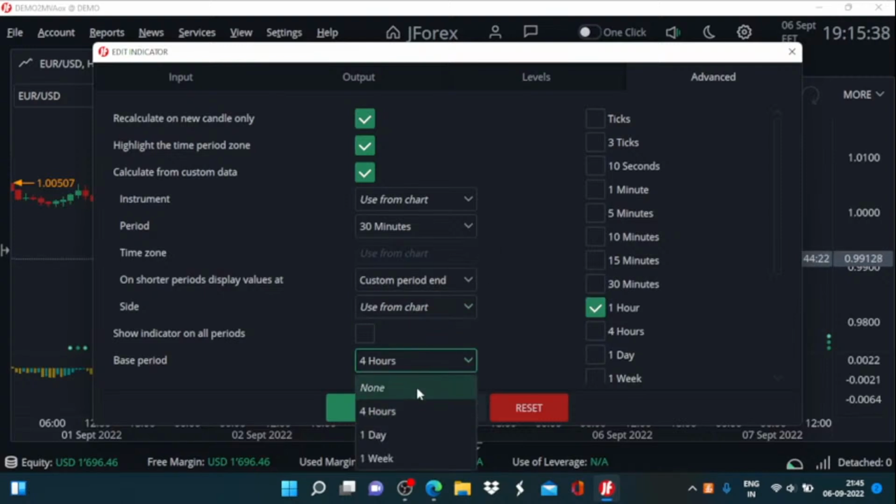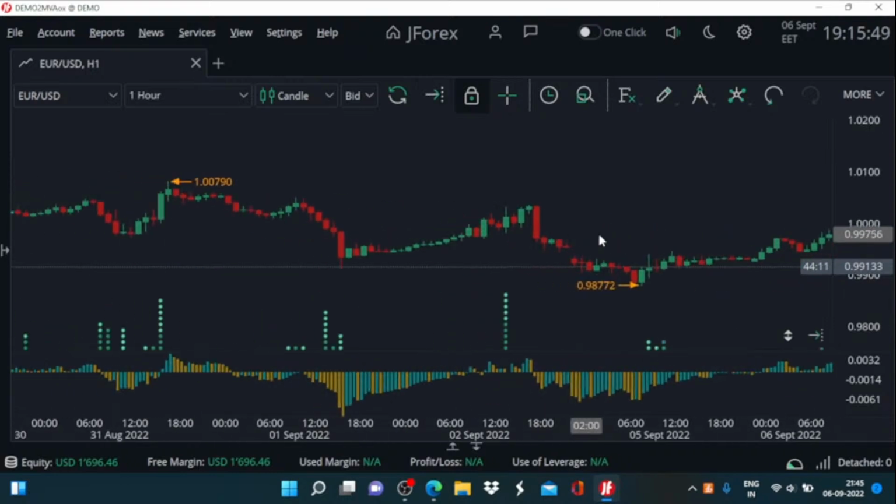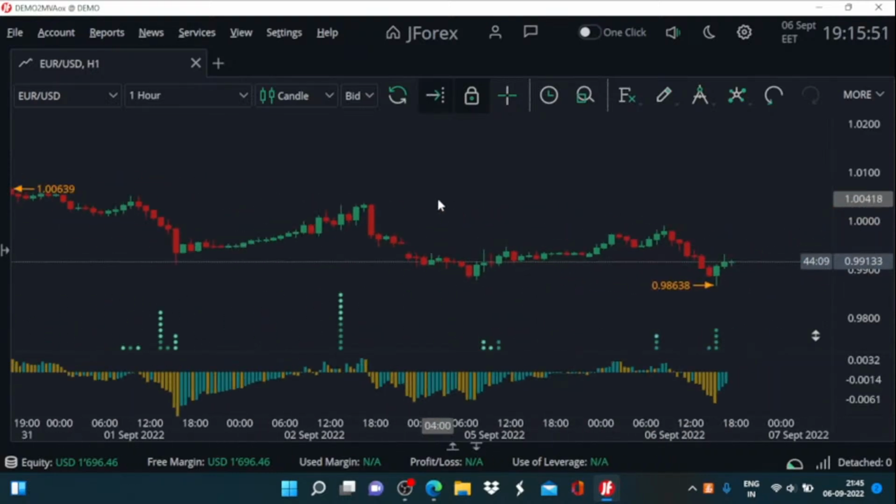The base period can be any of these options, actually none, or 4 hours, 1 day, or week, and usually it doesn't really make much of a difference. So here we saw these customization options available to us for these bear power indicator. So I hope you have been able to understand the properties, the uses, and the customization options available for the bear power indicator on these JForex platform.